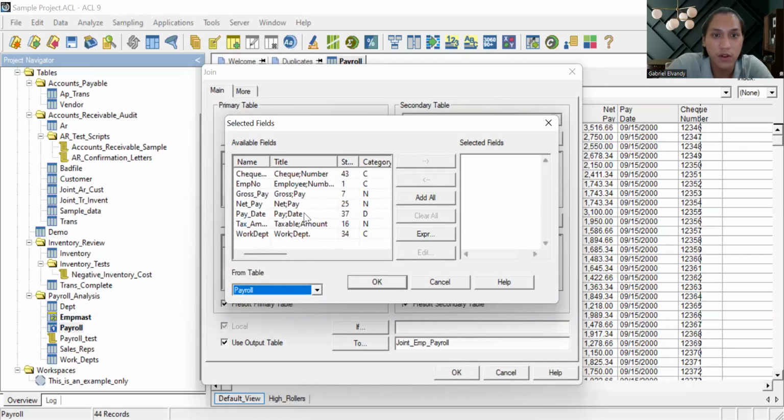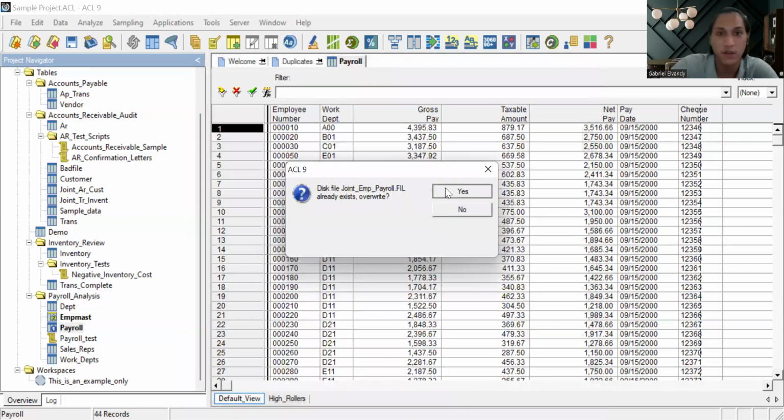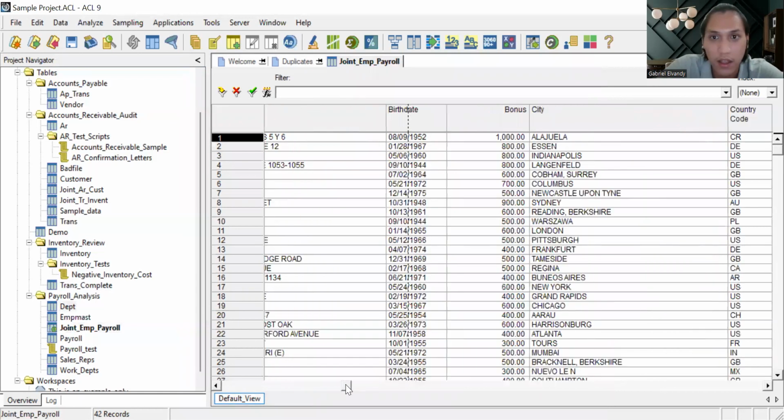How many keys? Employee number. Yes, employee number, we have it. Okay, we click OK. We just override it. So we have check number, employee number, working department, salaries, address, birth date, bonus, city, and some other information.